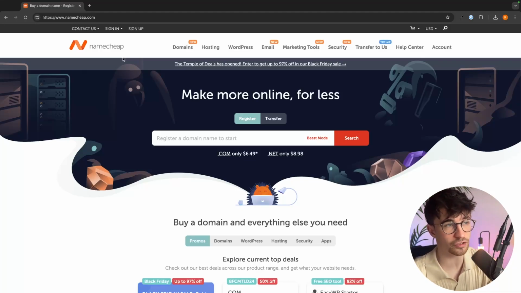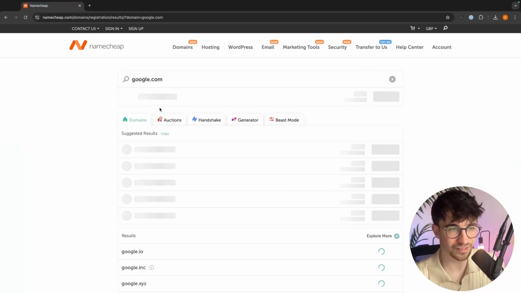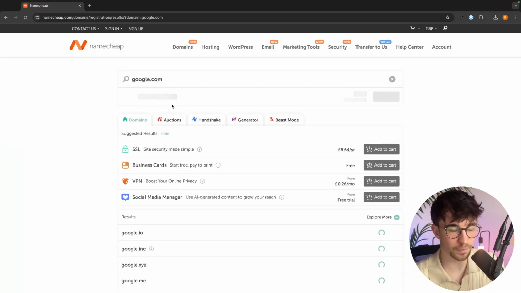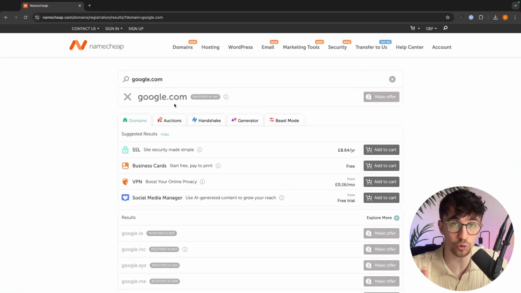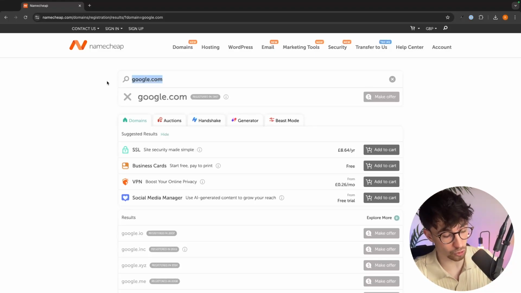So if you do need to register a domain, you can come right over here to Namecheap. We can then enter in the domain that you would like to buy. Some of these are not going to be available. So as an example, if I try to buy google.com right here, we can see that this domain is not going to be available because this is obviously owned by Google. So what you need to do is find a domain that is not already used.